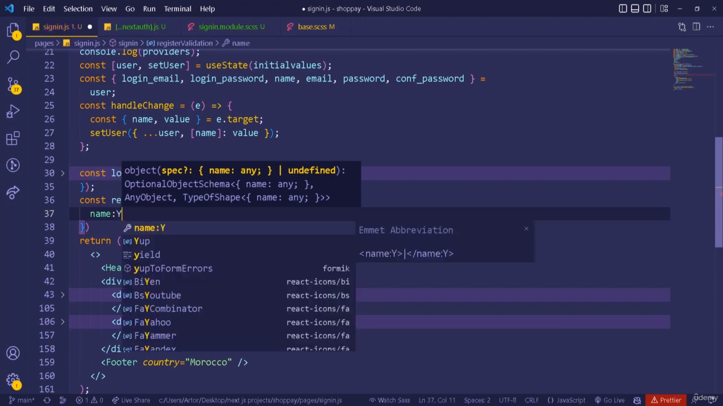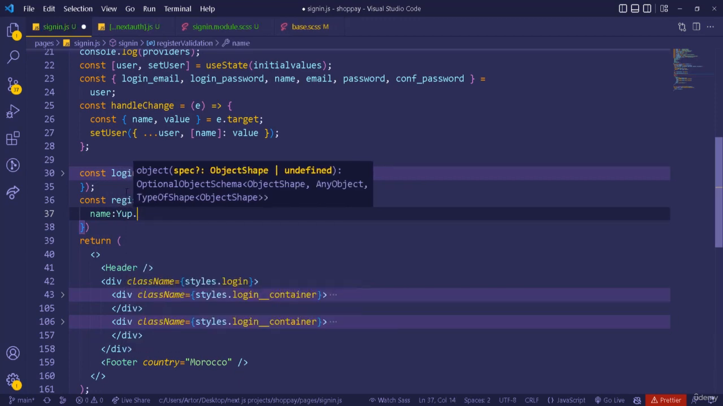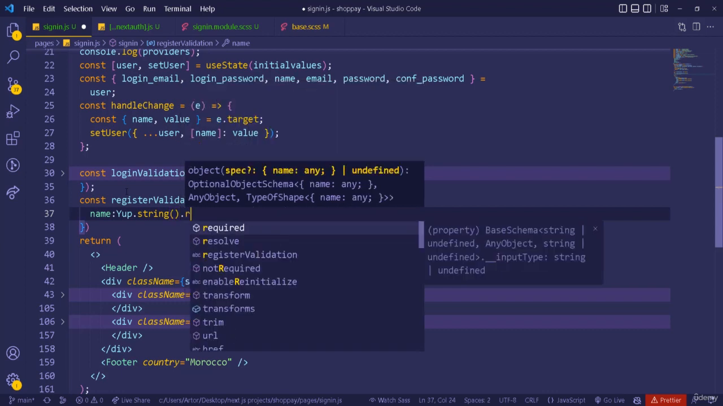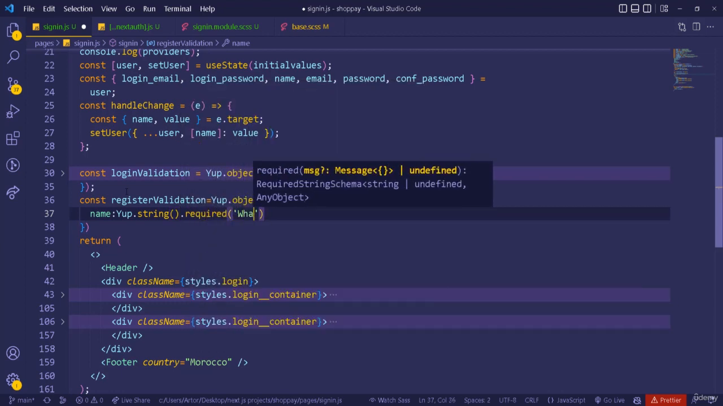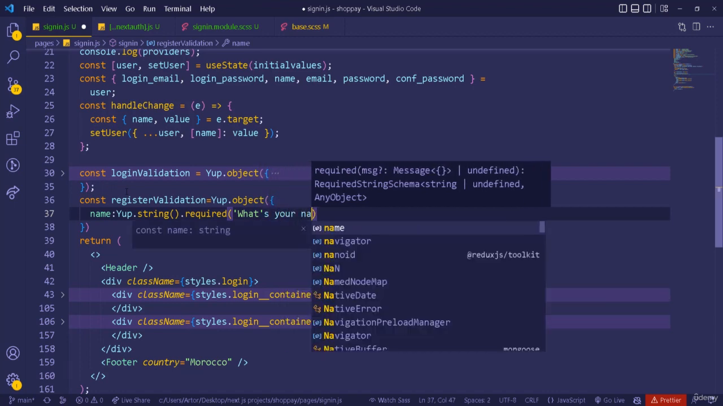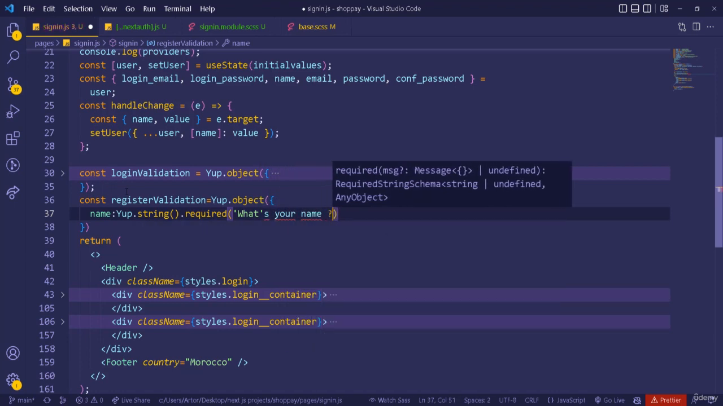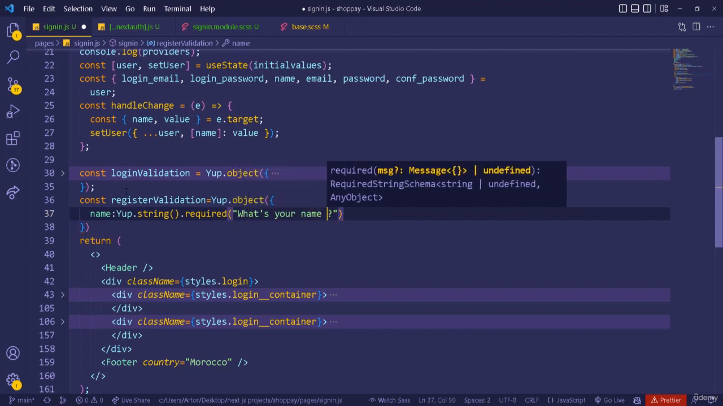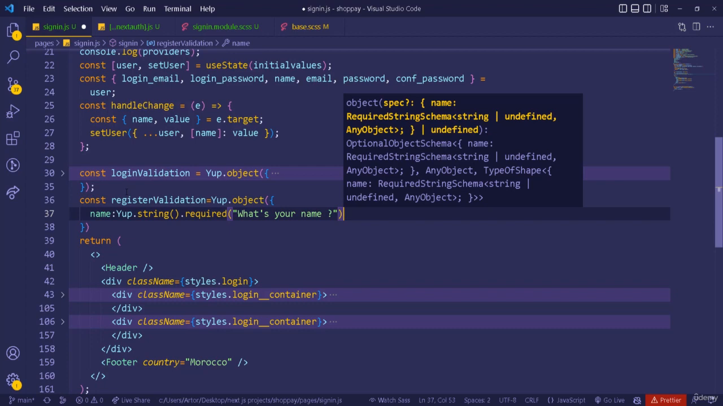So the name is gonna be yup.string as usual, and then we're gonna have all the validation we need. For example, it's required, and it's gonna be what's your name, something like friendly messages. And we need to use double quotes because we are using single quotes inside, so that means we need to use it like that. So what's your name? This is for the required.